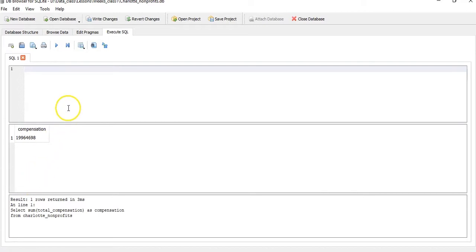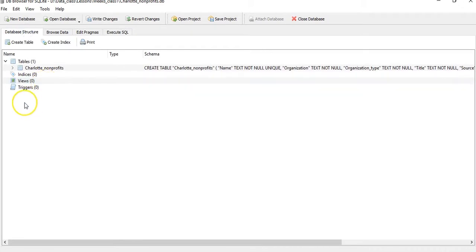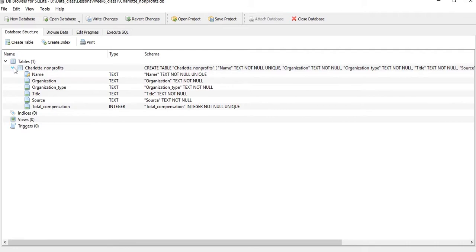So a 5-second review from last class. Execute SQL: this is where we'll write our code and get our views. In other words, get our findings in the box below. Database structure is where our tables are saved, with the name, the organization type, so the column headers, as well as the type for each column. And once we start writing queries, our views or our query results will be saved down here under views.